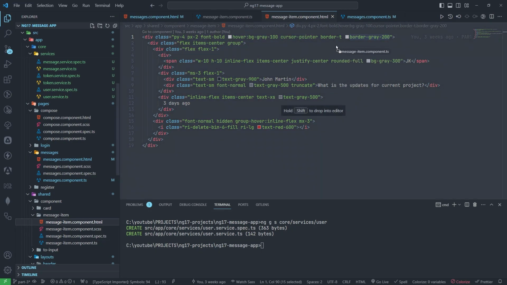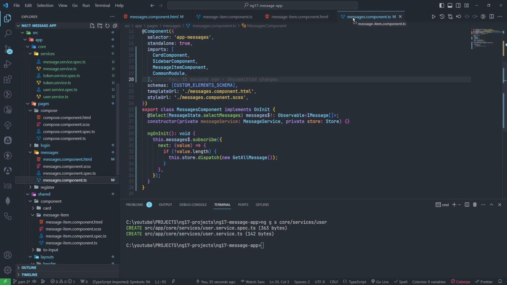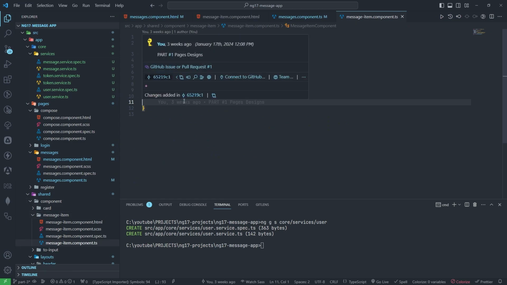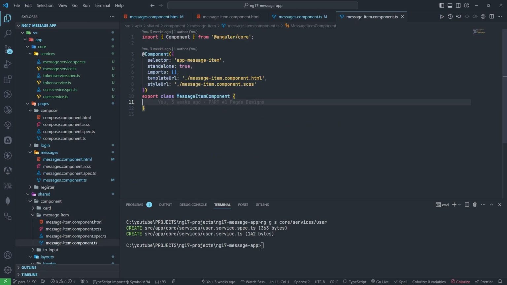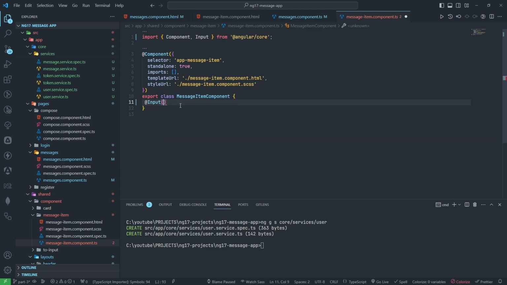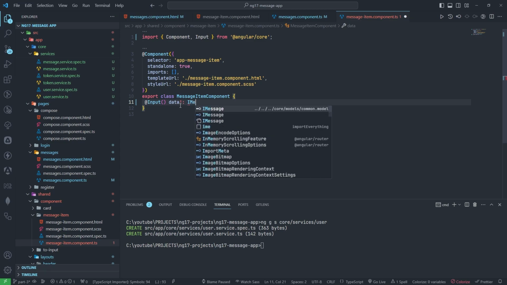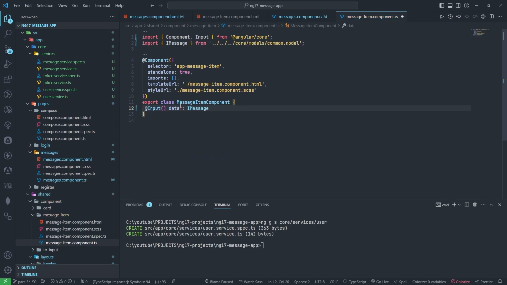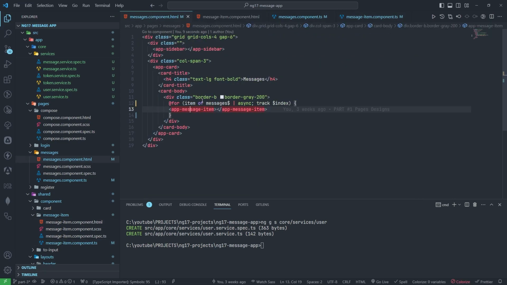So we need to provide all the related inputs here. First of all we will make the change in the message item component. For this I will add one input, and here I will add data. Initially that can be undefined, so I have added the exclamation mark. Okay, so this is fine. Now we need to send the data from here.